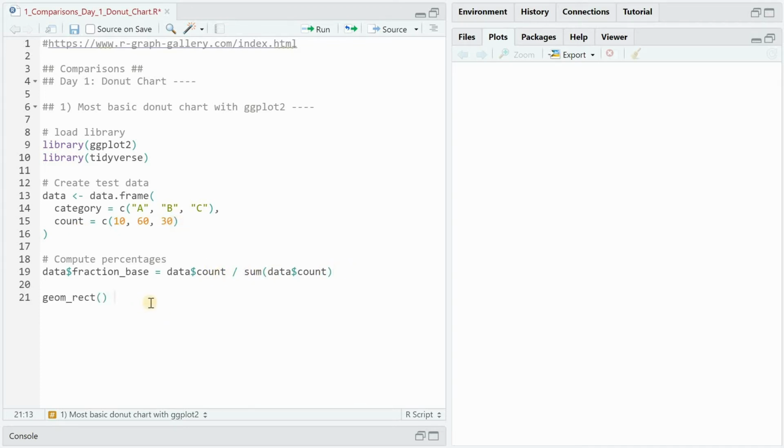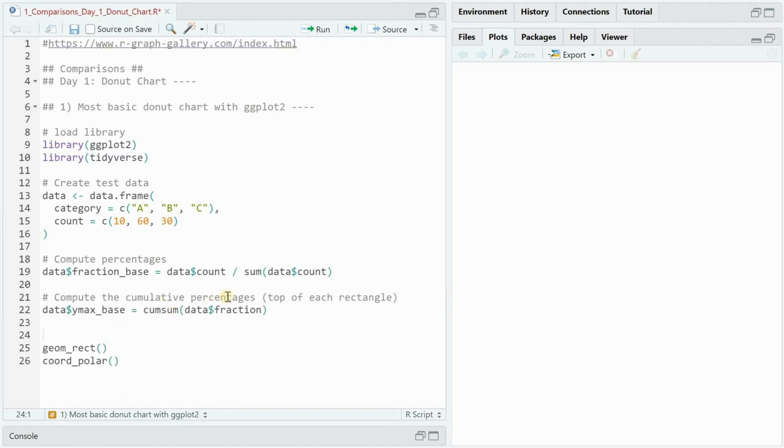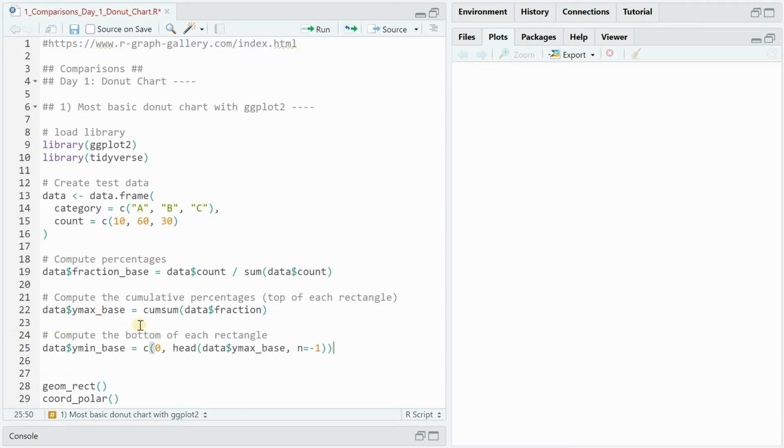So there's no specific function to create pie charts or donut charts in the ggplot setup, so we have to use geom_rect to build a stacked bar chart and then also coord_polar to make it circular. But before we can do this, we have to do two more calculations. First, we create cumulative percentages with the cumsum function based on the data fraction column that we just created. This ymax variable will function as the upper limit of each stacked rectangle. And for the lower rectangle, we have to compute the ymin, which will start with zero and then only have the first two values of the ymax and not the last one.